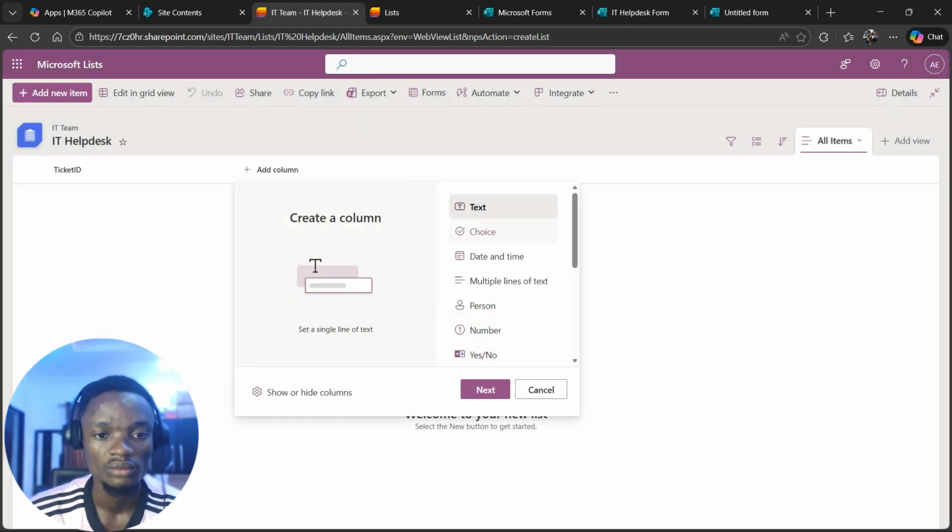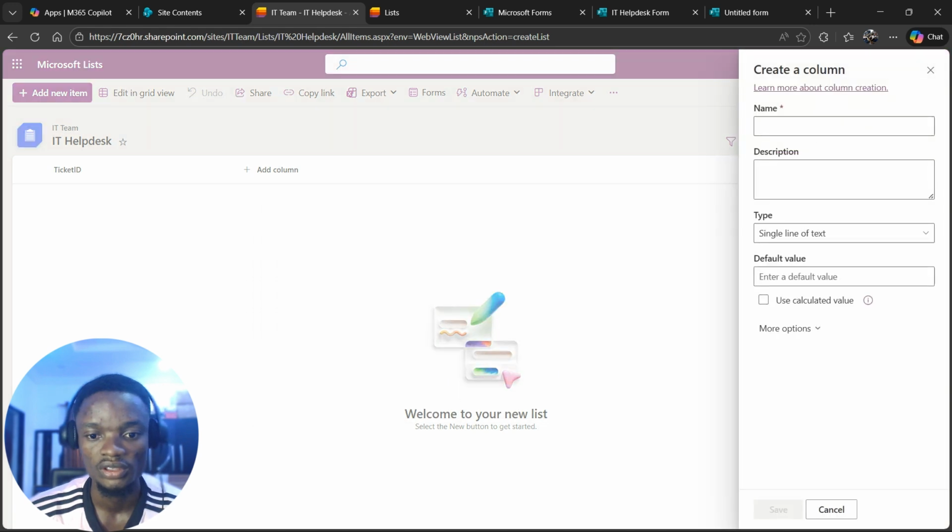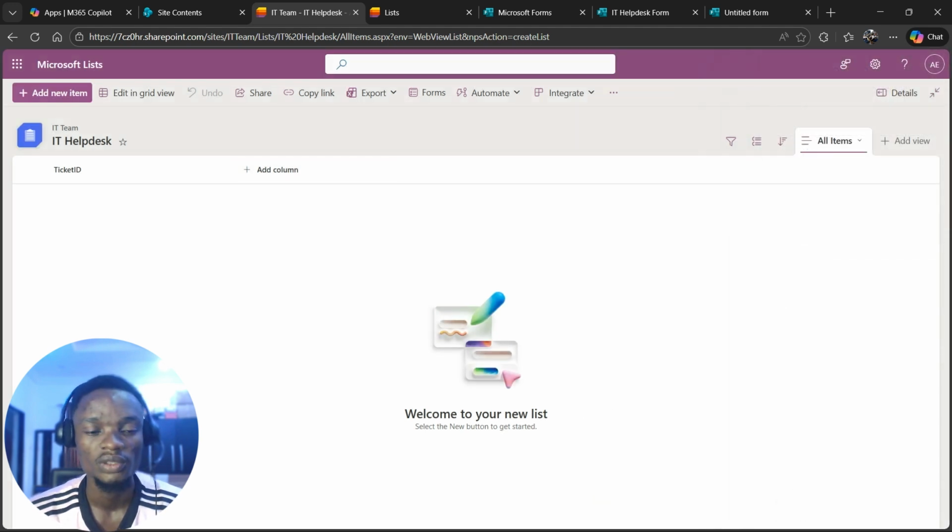So the first column I'm going to add will be text, and the name is going to be name, right? Single line of text is fine. Choose default calculated. Perfect. So create, and I'm going to add all the columns following that process.